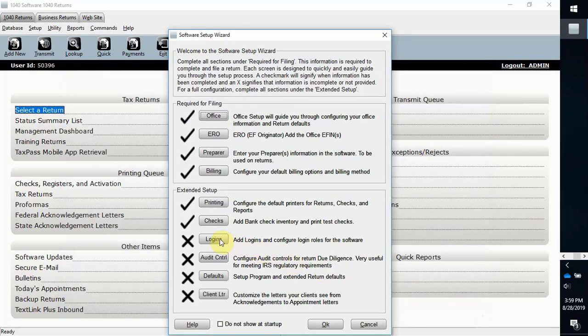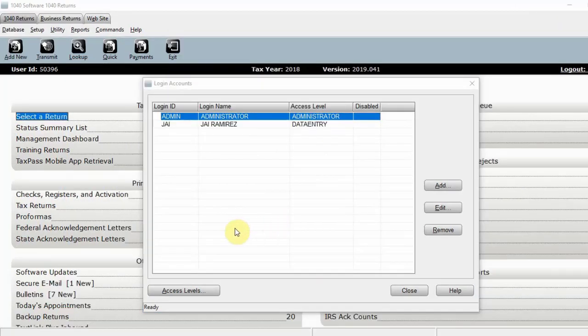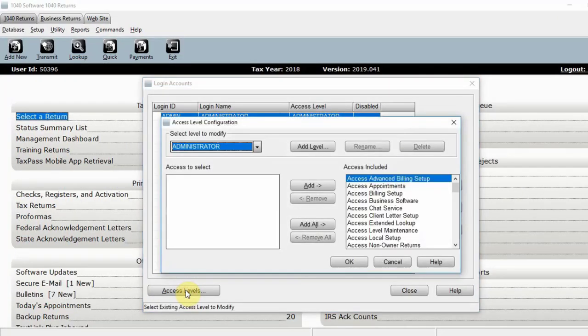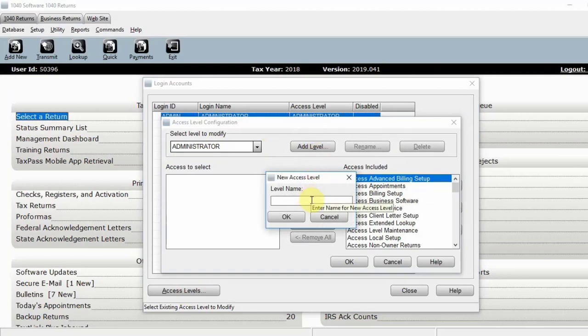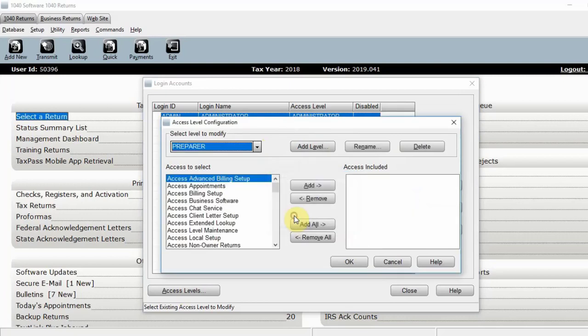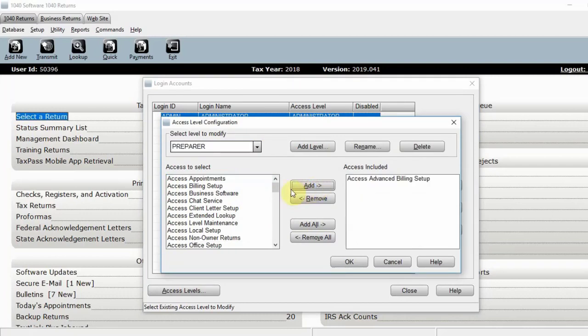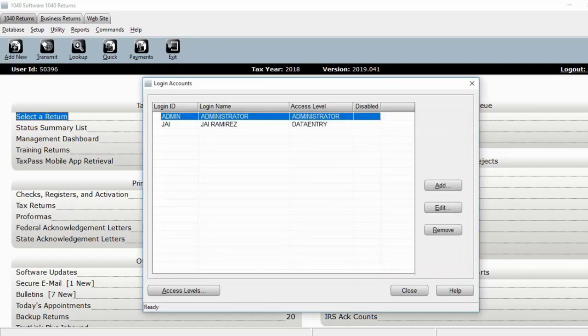Click Logins to set up each preparer with a login to the software. Click Access Levels. Existing access levels can be edited in this screen. You can create new access levels by clicking Add Level. Enter the name of the new access level and click OK. To add access to a function or section of the software, select it in the Access to Select box and then click Add. To remove it, select it in the Access Included box and click Remove. Click OK to save the access level.